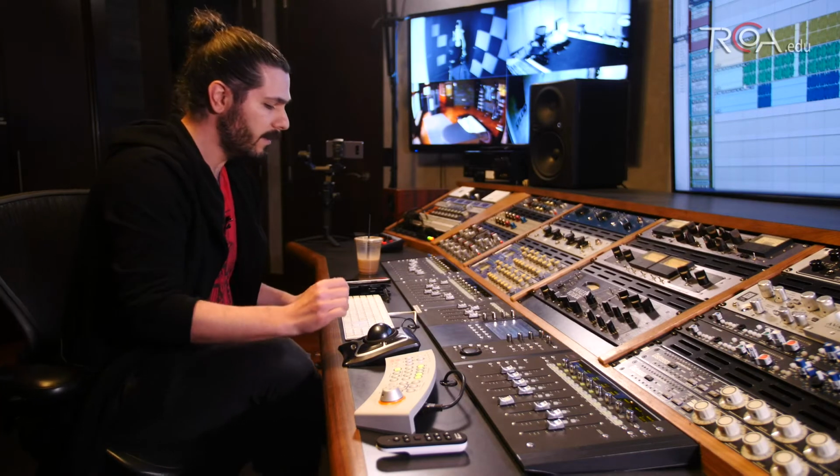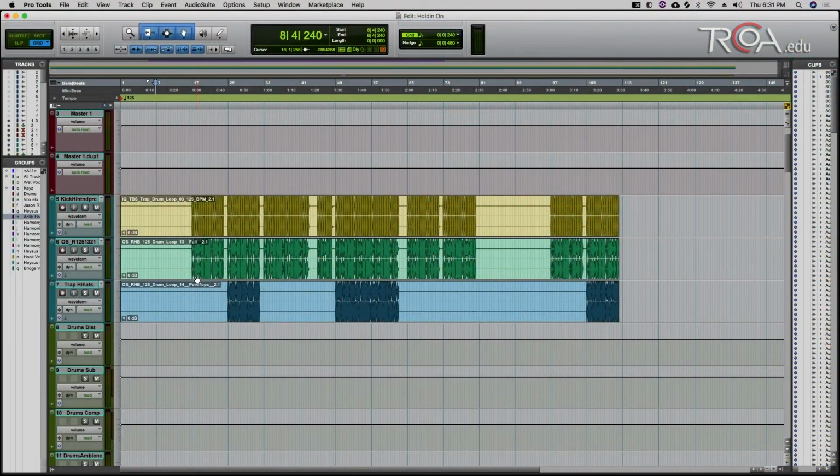So let's start and discuss automation in general. What is automation? Automation stands for anything that we can automate in Pro Tools, any actions that we want to apply and change over time without having to keep doing it manually. Let's say, for example, volume. Let's start with a simple one.